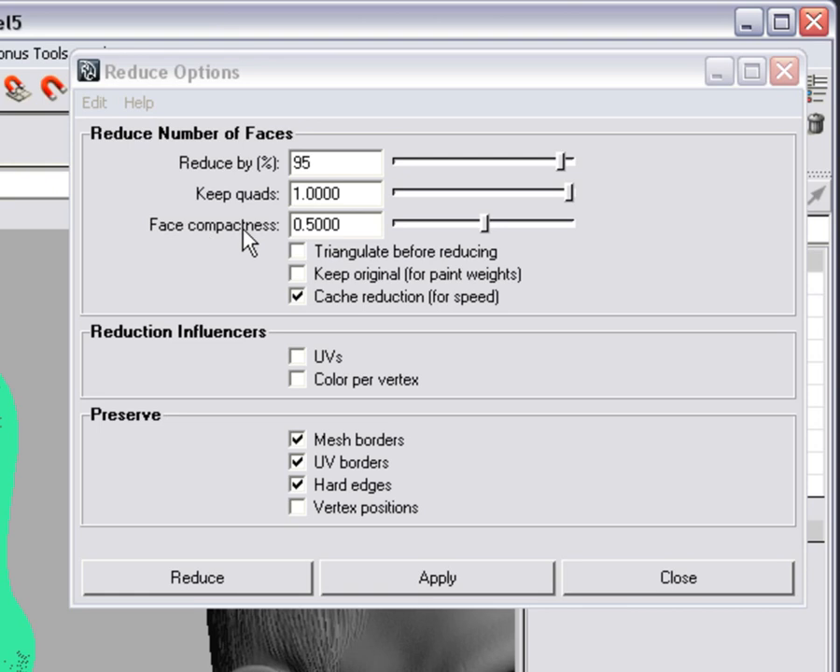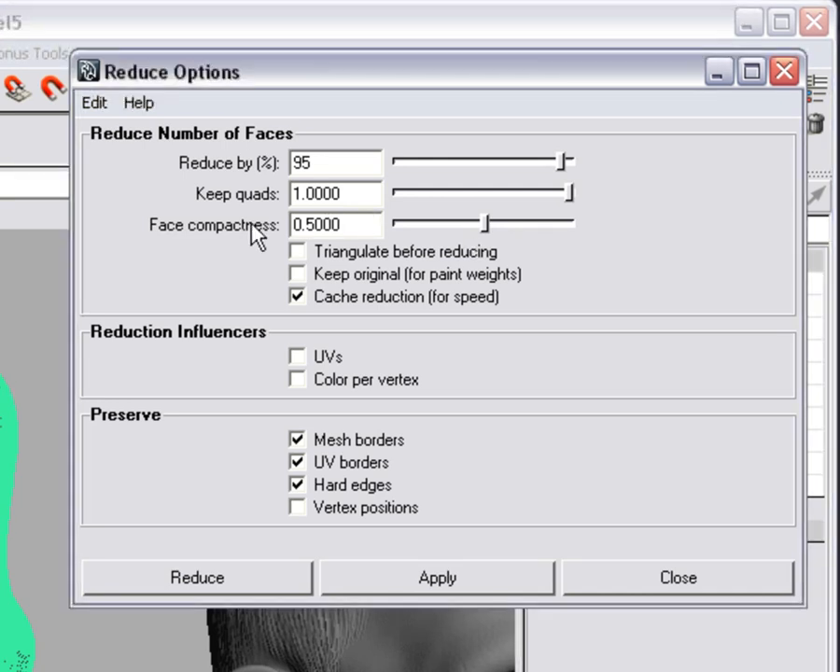Now this next attribute, face compactness, is a bit tricky. It's basically a ratio, or rather a bias, between preserving the shape versus preserving a cleaner quad structure. If I dial this down, it's going to pay more attention to preserving the shape. If I dial it up, it's going to pay more attention to giving me a cleaner layout of faces. So when I do my first pass, I'm going to dial this down to about 25%.